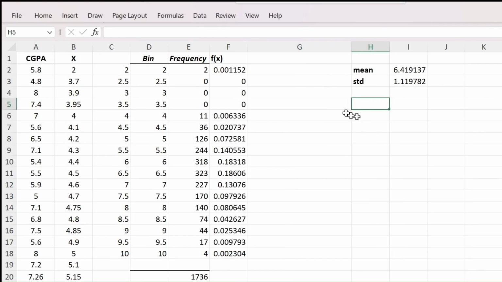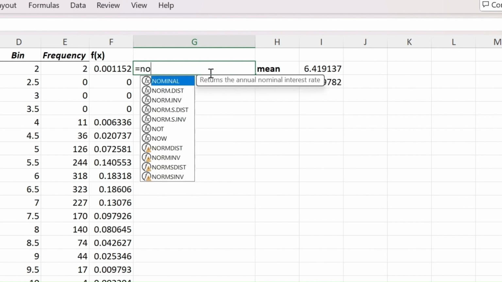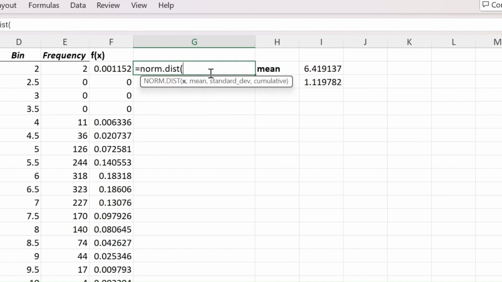For that, select an empty cell, suppose G2. Now we are going to use the inbuilt command for the normal distribution, that is NORM.DIST. In order to apply that command, write equal to NORM.DIST, open bracket. It indicates it requires four things. One is x, that is your random variable. Then mean, standard deviation. After that, if it is cumulative, we will write TRUE, otherwise FALSE.